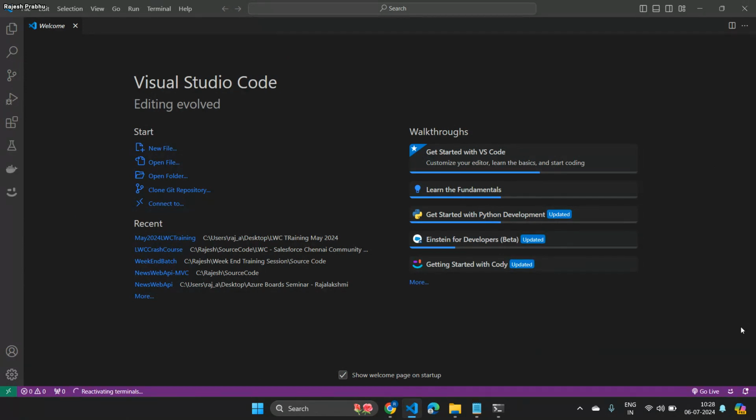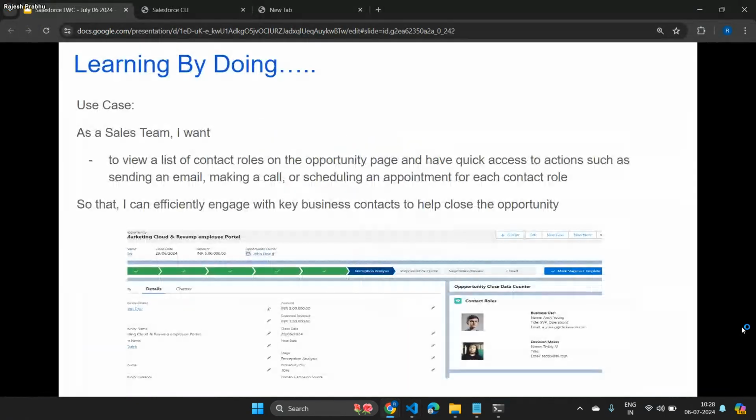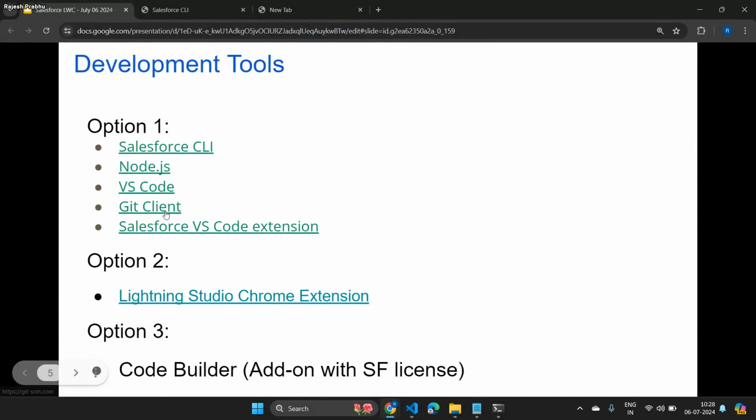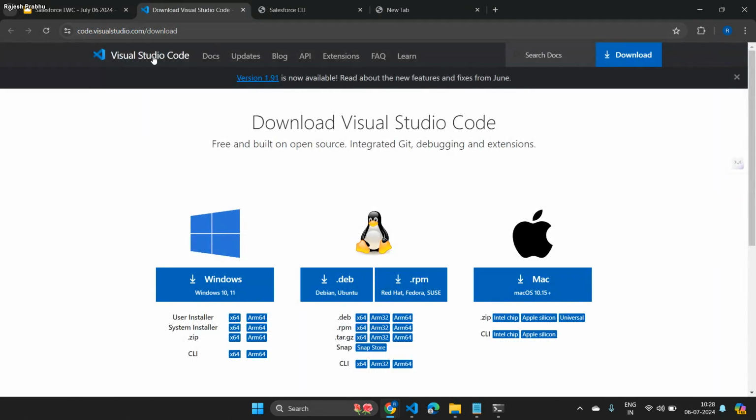Again, this is a free one that you can download from Microsoft. The links are also shared, so you will find the link as well. When I click on VS Code, it takes you to code.visualstudio.com download. Based on your OS, just install it. That's all it is.